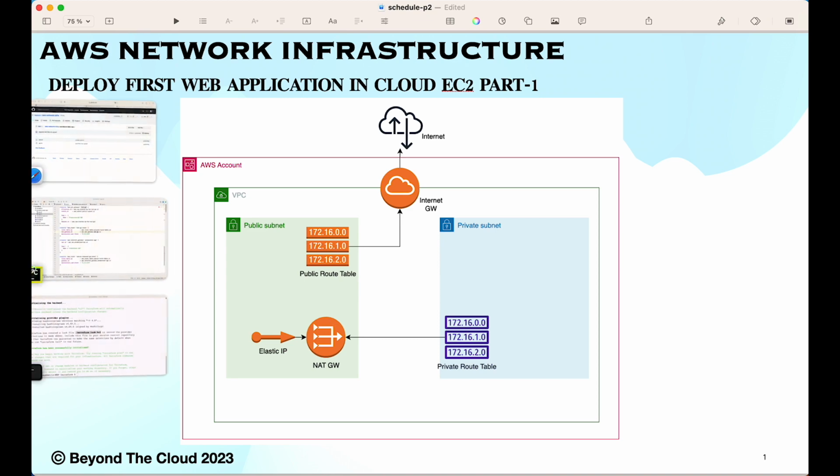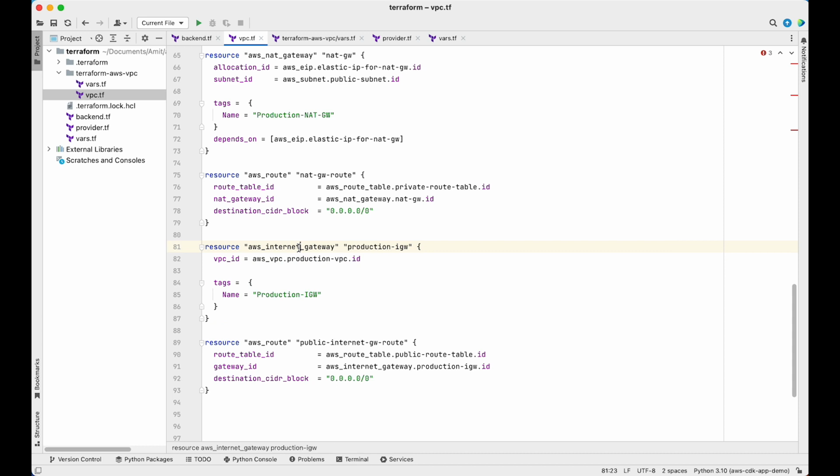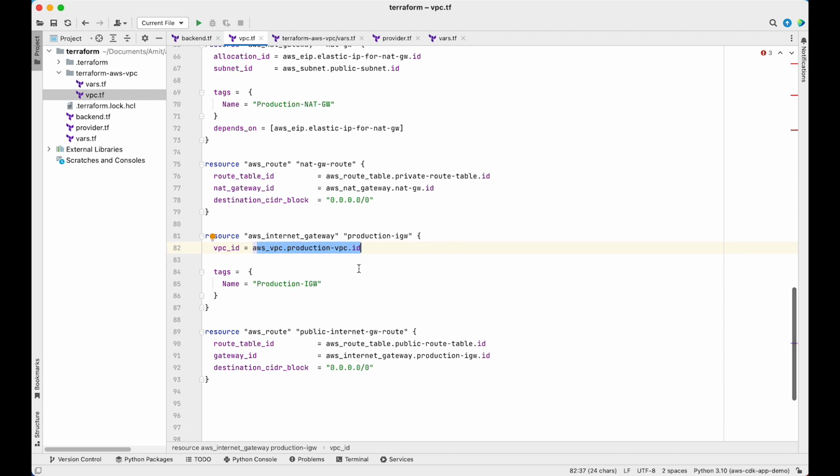So how to solve that? To solve that, I am creating one internet gateway. The internet gateway is the one where the interaction with the internet will happen. The logical ID is production internet gateway. I am associating one VPC ID, so I am selecting that inside this VPC the internet gateway will be created, and the name of the internet gateway is production internet gateway. That's it. But still I cannot reach the internet.